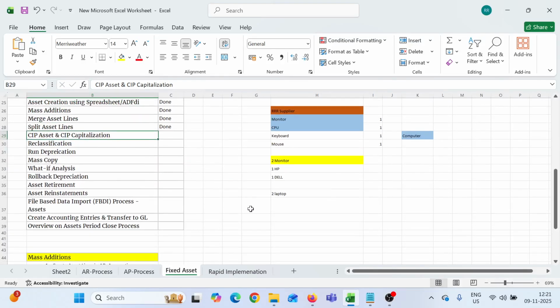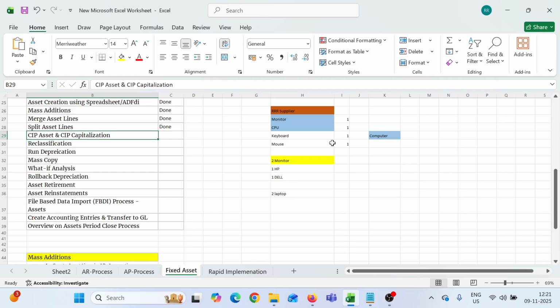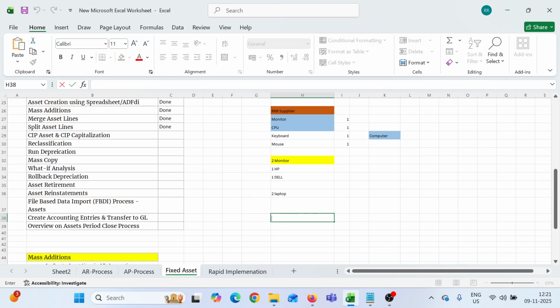So what is a CIP asset and why are big organizations using it? CIP asset means, let's say an organization is constructing a building, and that building process is going to take around 2-3 years. So that building hasn't been completed yet, but we want to track it in our system. So we will keep the asset in our asset book as a building, but in CIP status. Means if anyone is looking at that asset, they will come to know that this building is under process and is yet to be capitalized.